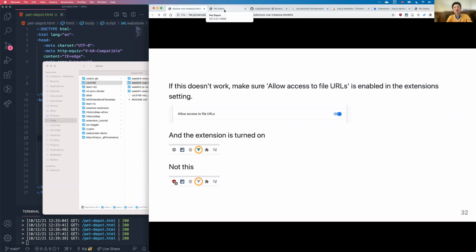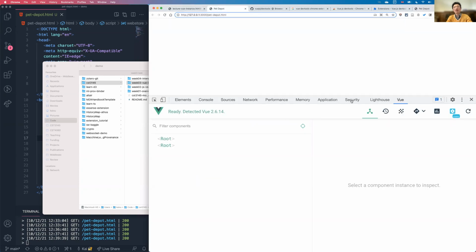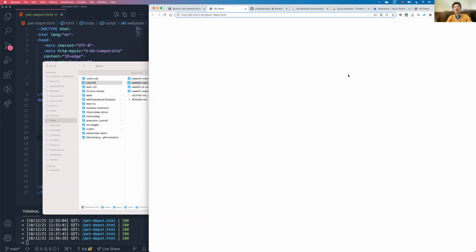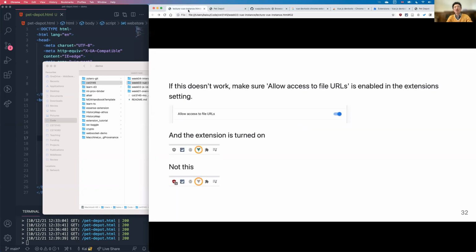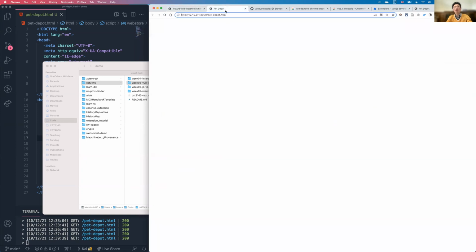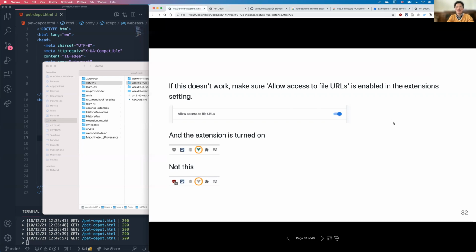But I would say in most cases, you will be developing your code with some kind of local server, so that should not be a problem. Also it's important just to check if the extension icon turns green or not. That means whether it detects there's Vue on the page or not.